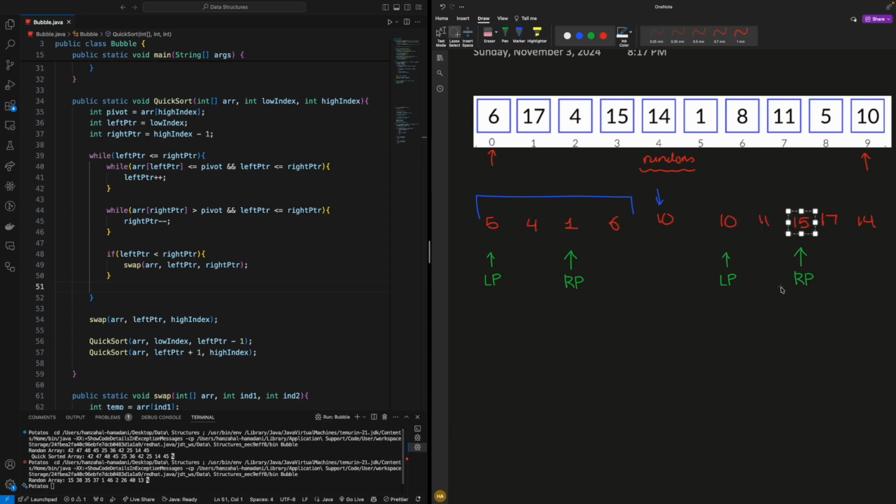Then the left pointer will go here, and the right pointer will move like so. Here it's going to ask, is the left pointer less than 14? Yes, we skip it, so it's going to go one. And now it's going to exit, since the left pointer is no longer less than the right pointer.